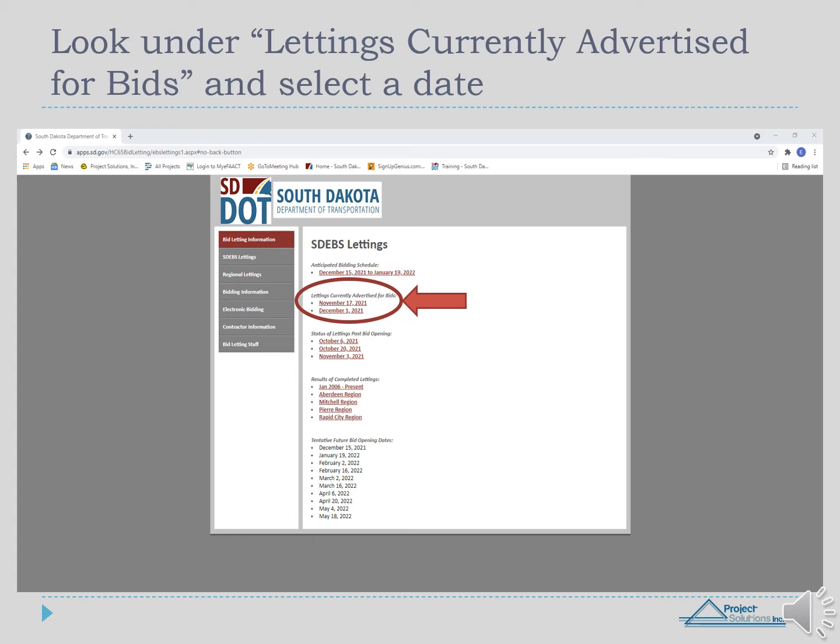That link takes you to this page. Here you will find information for the anticipated bidding schedule, lettings currently advertised for bids, status of lettings post-bid opening, results of completed lettings, and future bid opening dates. Select lettings currently advertised for bids to see all bids presently advertised.